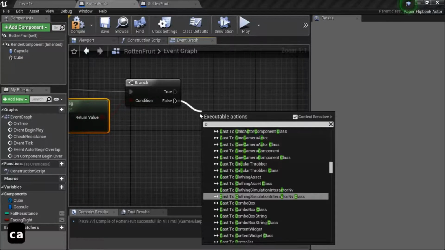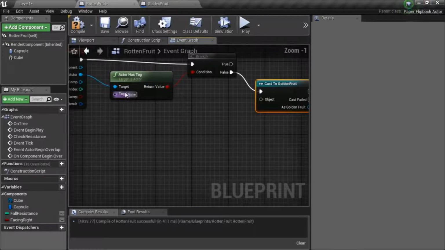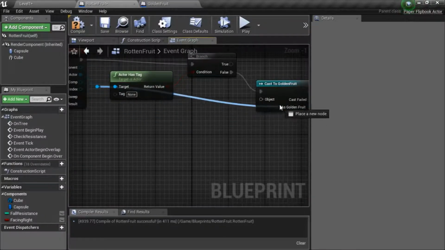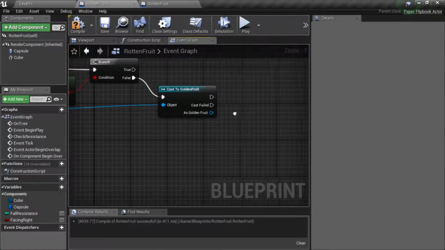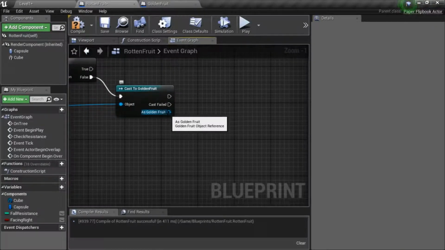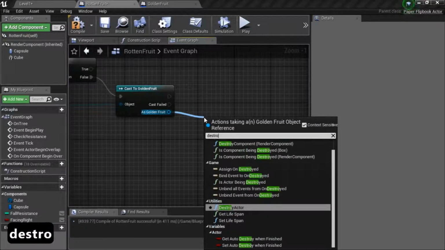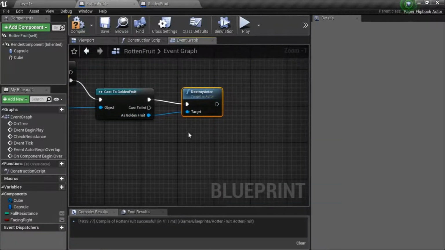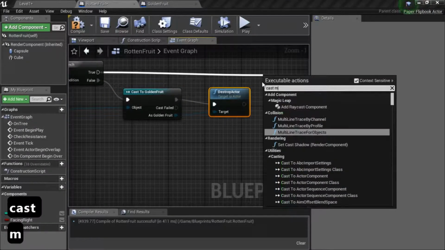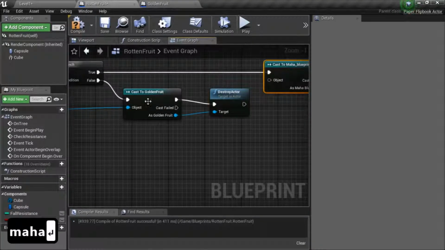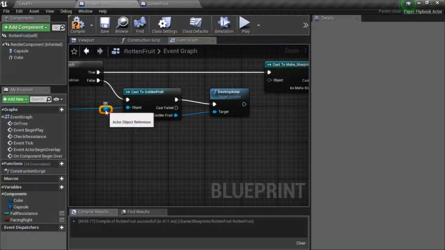Drag the branch false pin and add a cast to golden fruit. Connect the other actor of the overlap to the cast object pin. Drag the cast as golden fruit pin and add a destroy actor node. Drag the branch node pin and add a cast to Maha blueprint. Connect the other actor pin of the overlap event to the object of the Maha blueprint cast.